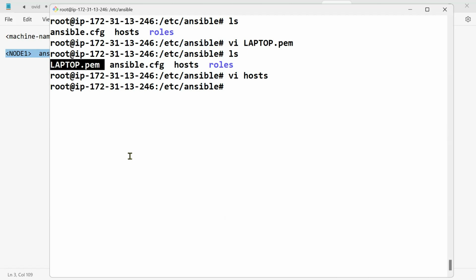Okay. So what is the last thing you just need to do? You just need to change the permission of this laptop.pem key. How to change this? Just chmod 600 laptop.pem.